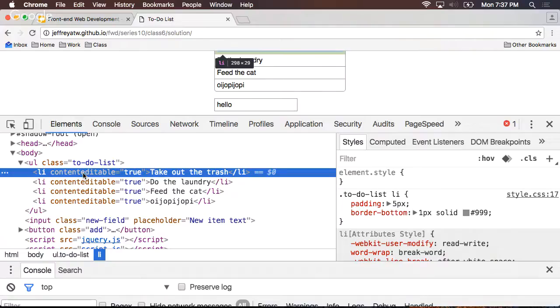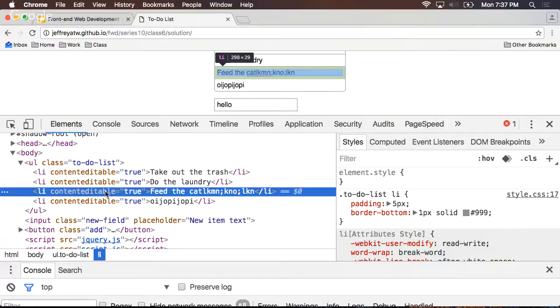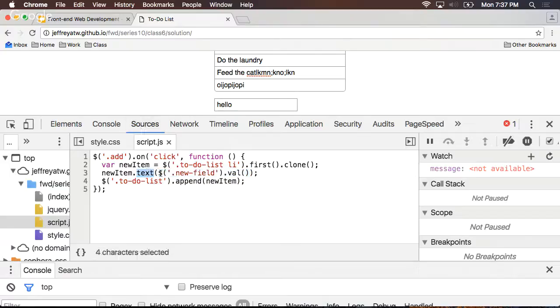These list items, on the other hand, as you can see, as I change this, it's actually just the text in between the opening and closing li tags which gets changed. So that means we're changing the text around. Anyway, once we've gotten the string and passed it into text, then the new item, which we've cloned, has a new text value. It has new text, new inner text.